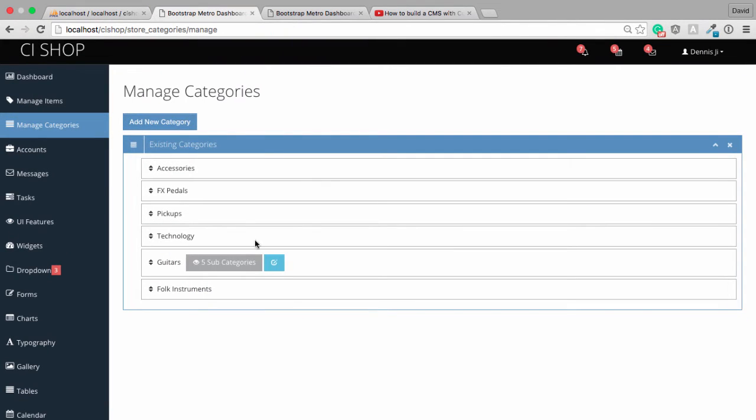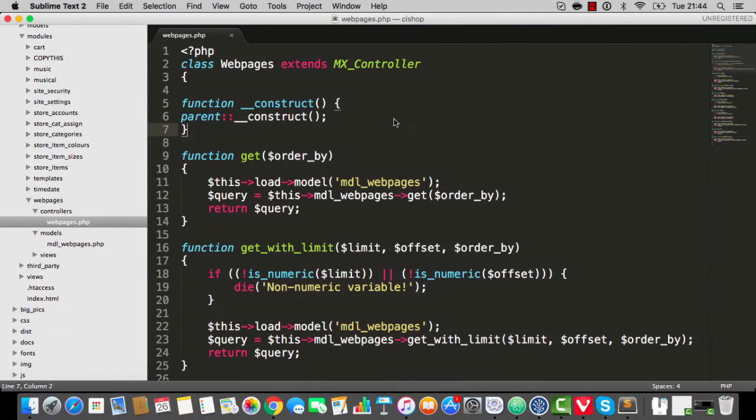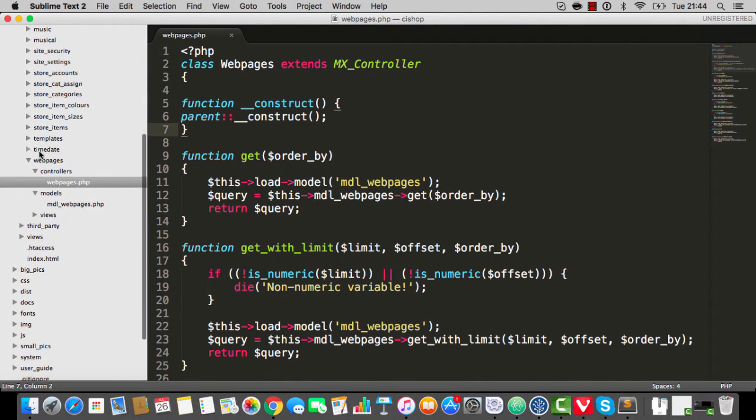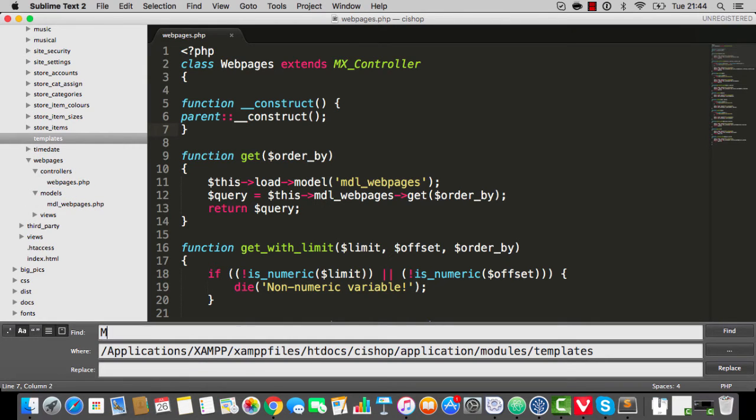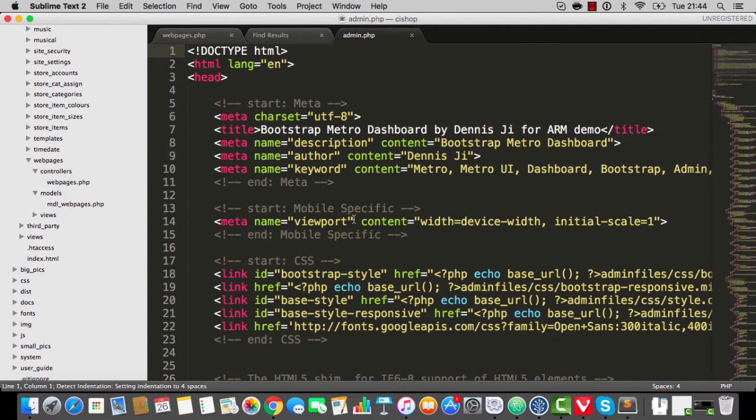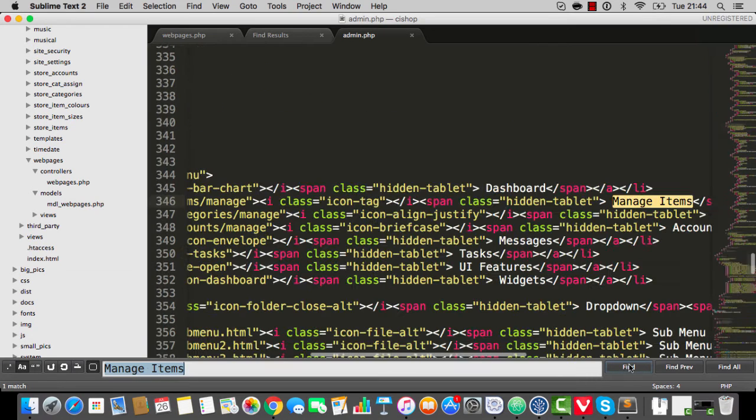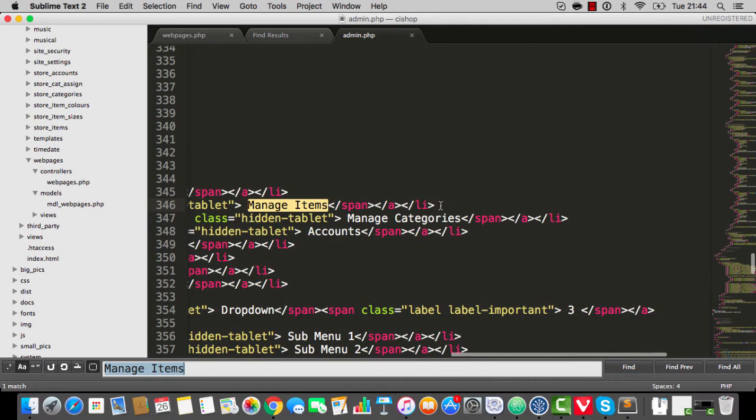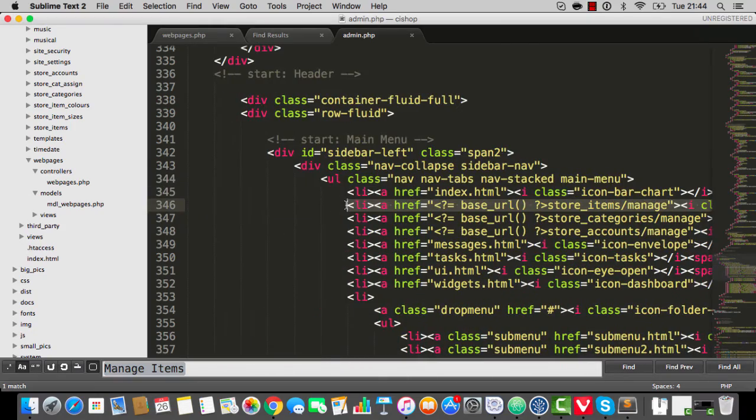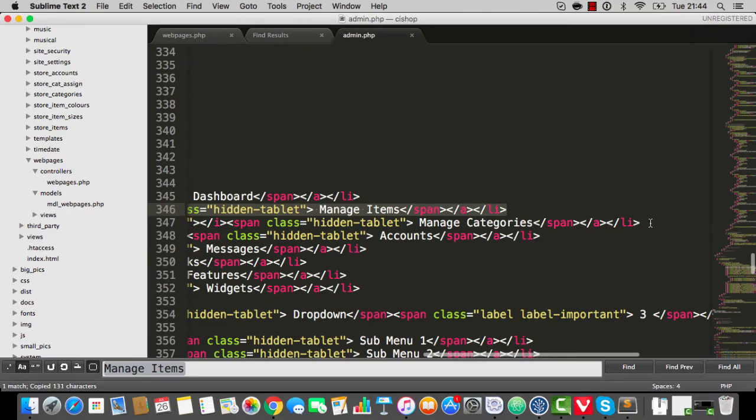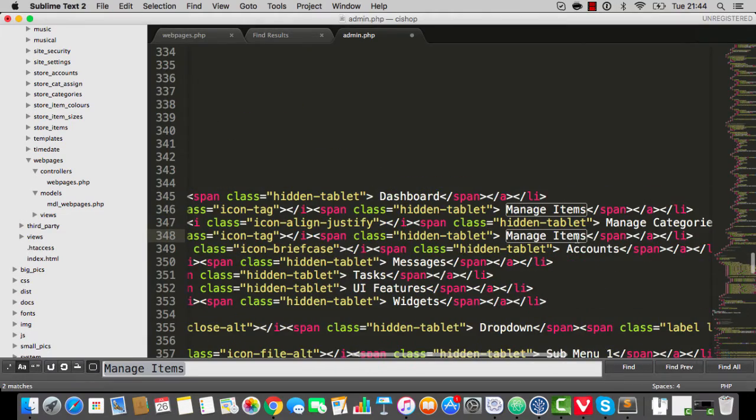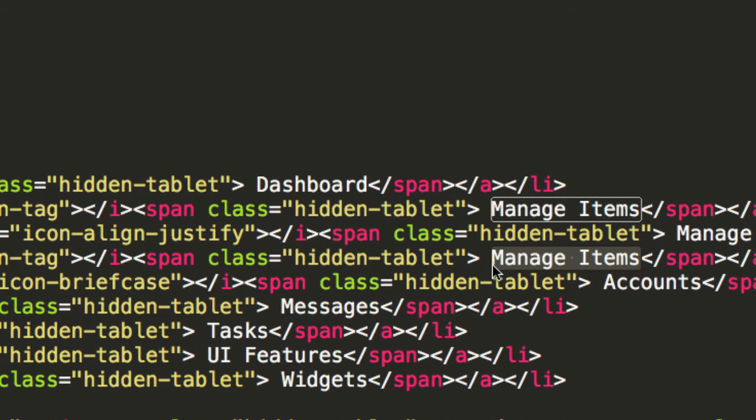So we've set up a module here. It's called Web Pages. So I'm going to add that onto the left navigation here, okay? Let me look for the templates folder, and I'll look for a bit that says manage items, because I know that was on the navigation. So here it is, in the admin thing. We've got manage items, manage categories, and I think I'll call it, well, we'll call it CMS.